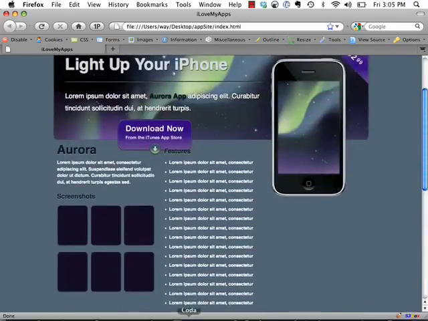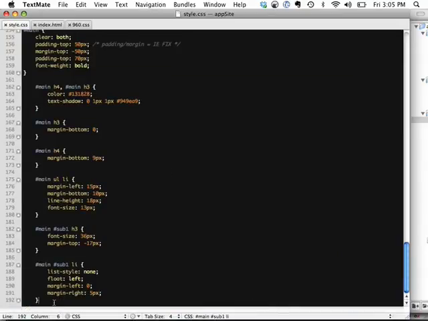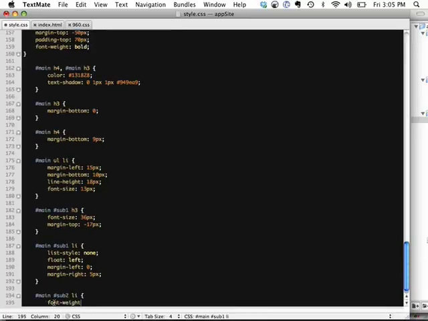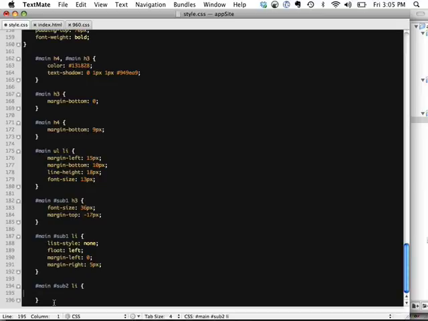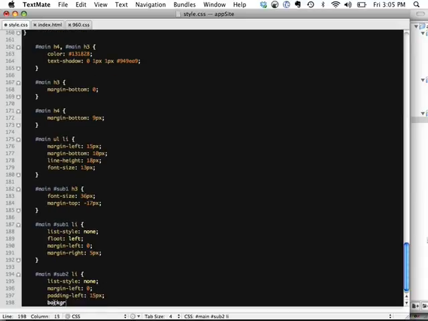And next, so let's see. Let's go back to TextMate and come down a little bit more. And now we're going to do the second one. So main sub 2 list items, and that's going to be a font weight. We don't need that anymore. We will do list style. Once again, none. Margin left equals 0. We might be able to group these a little bit later. Padding left of 15 pixels and a background.